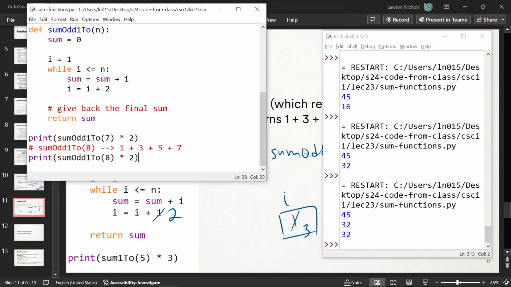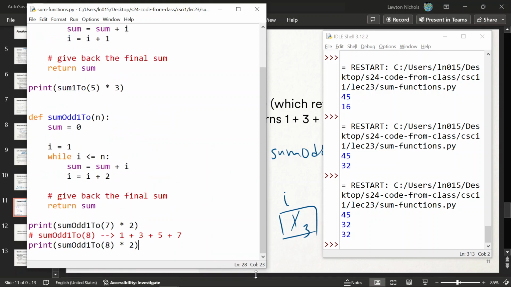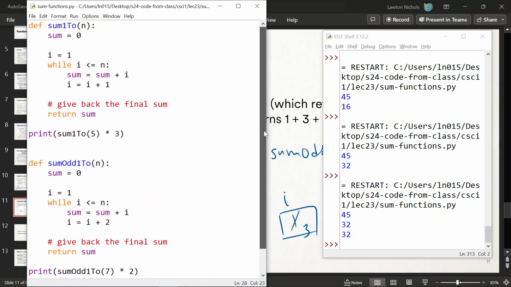Any questions about that and how to get it from the original function? Can I show them both at the same time? Yeah, just really a one-line difference there.